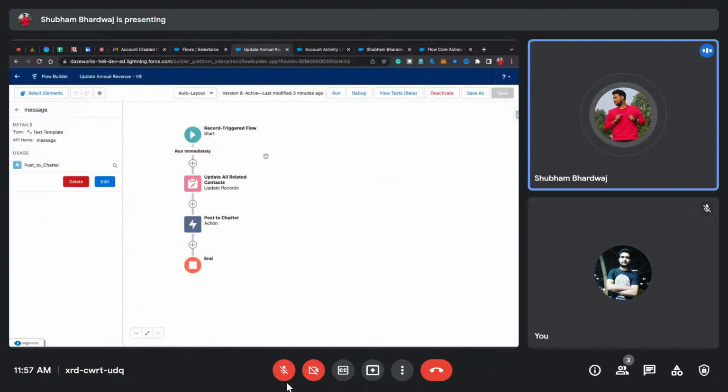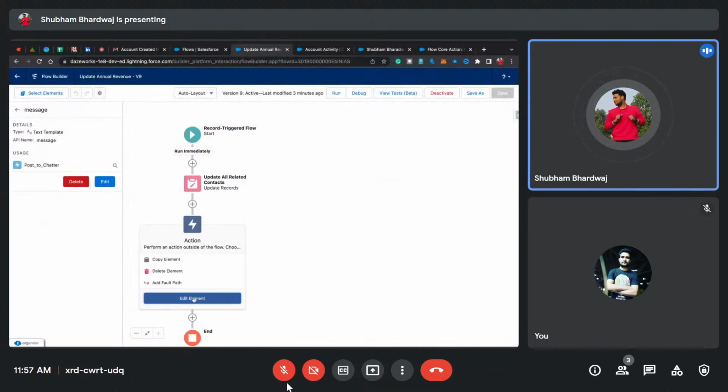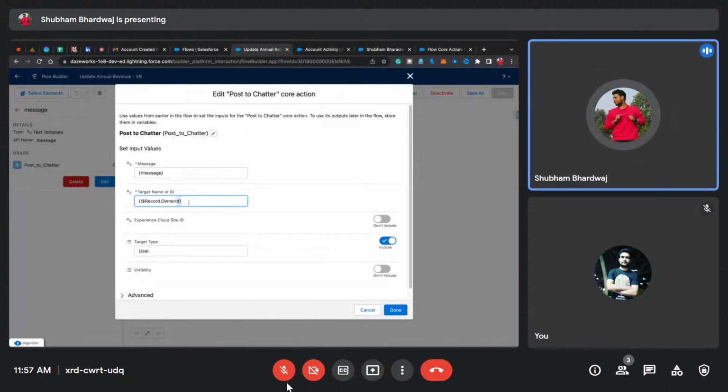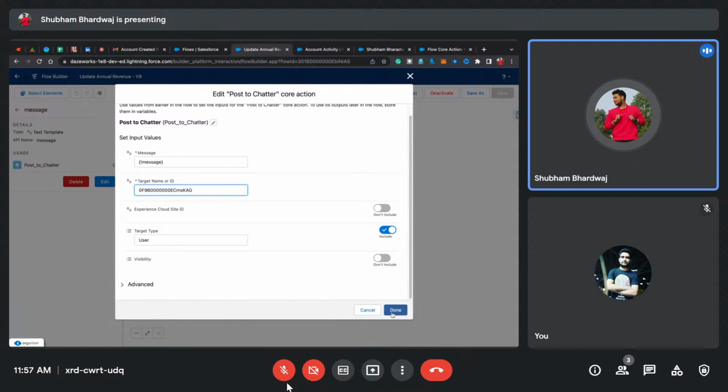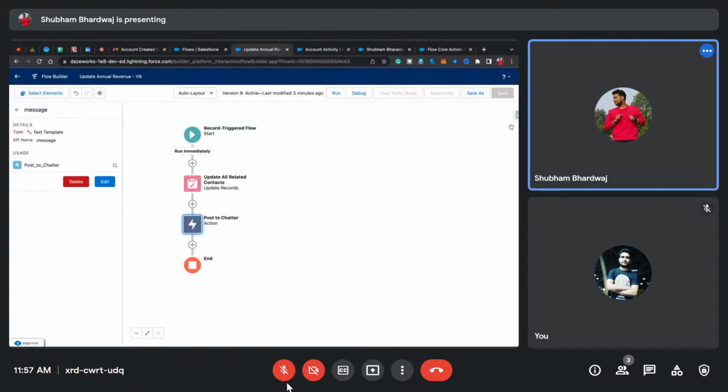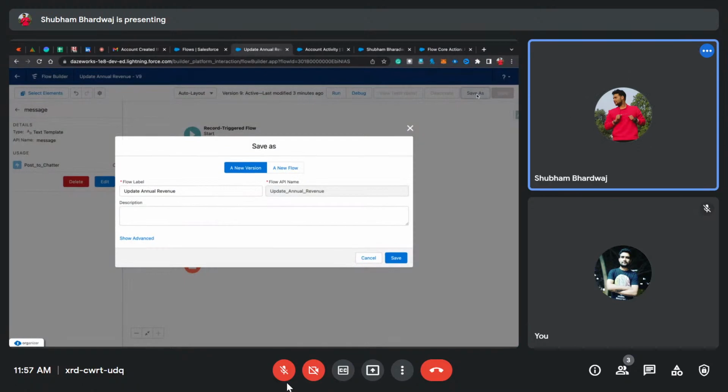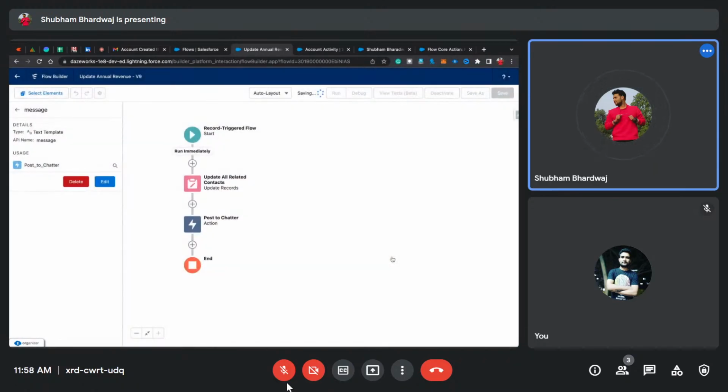Yeah, here it is. So this time I'm going to make a chatter post on our group, right? So for now, I'm going to directly copy paste this ID. Let me just click on done. Sorry, instead of user, we need to type here group. Let me just click on done and click on save as. Again, save and activate this.